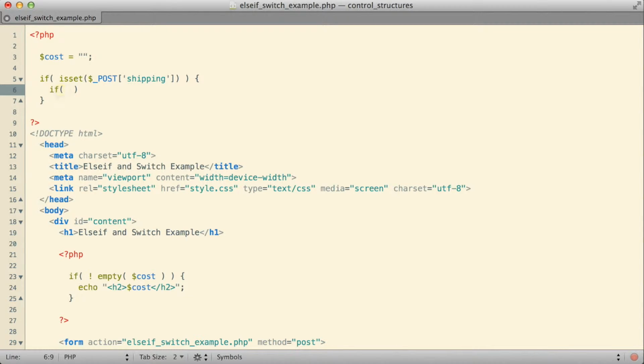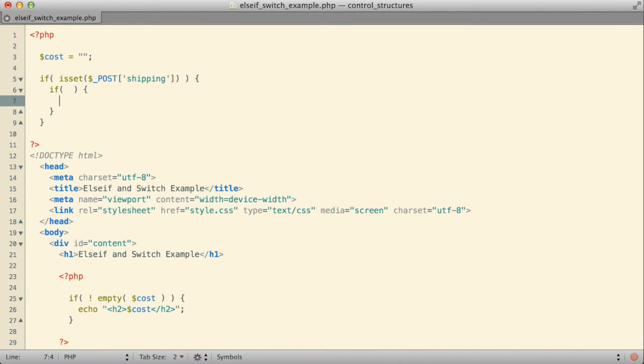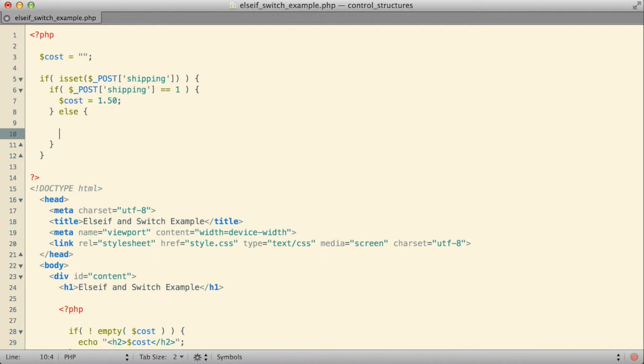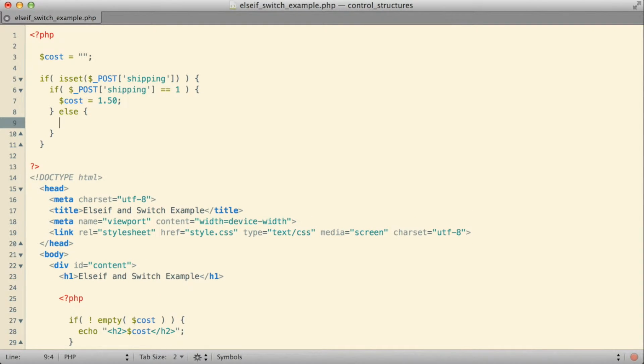So what if I started off with the most straightforward basic way of handling this, and that would be just with a series of if statements. I could start off by saying if post shipping is equal to 1, so if the user selected type 1, then I could say set the cost equal to, let's say type 1 is $1.50. There we go. I could then say else, meaning the type wasn't 1. Then what I'd actually want to do at that point is make another decision.